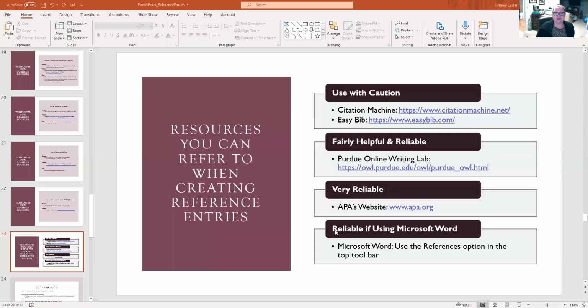There's also a function in Microsoft Word that allows you to create reference entries. If you are interested in learning about that, reach out to me and I can set up an individual Zoom meeting with you and we can go through it together. There's also tons of YouTube videos that explain how to do it.